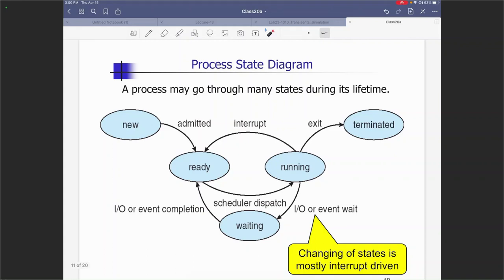Now let's take a look at the process state diagram. This is essentially a view of the life cycle of a process, right? So a user process will go through many different states during its lifetime. And these are all states, right? So these are all states.